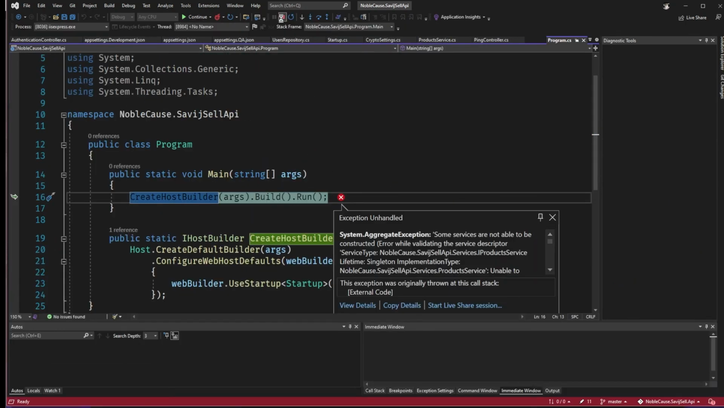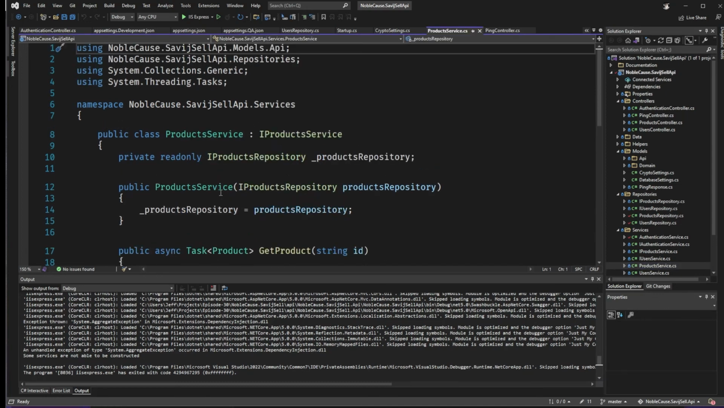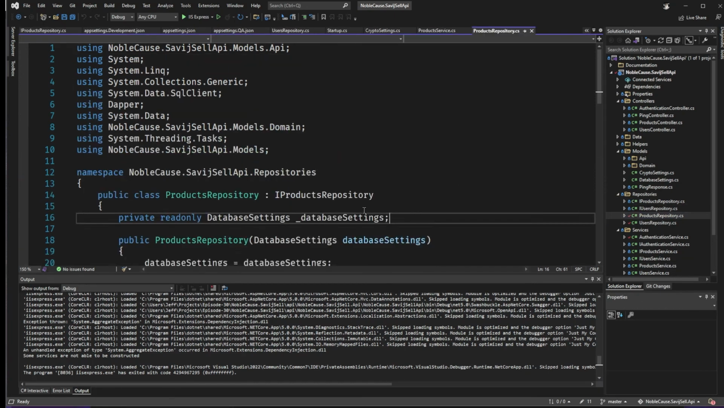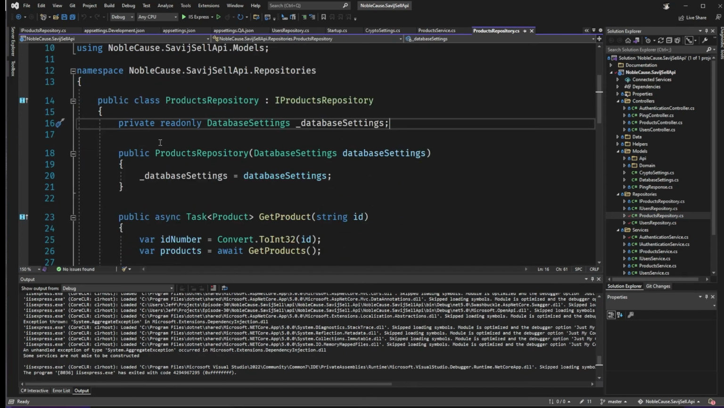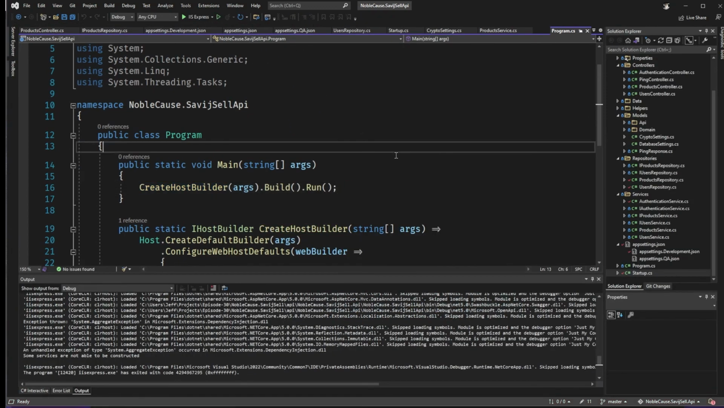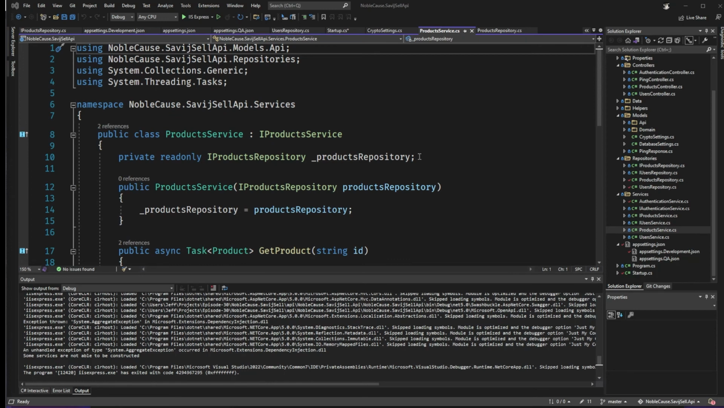So let's look at what the product service is relying on. Okay, so in order to make a product service, we need a products repository. And in the products repository, we did make a change. We added this database setting. No. What broke? Okay, I know what happened.